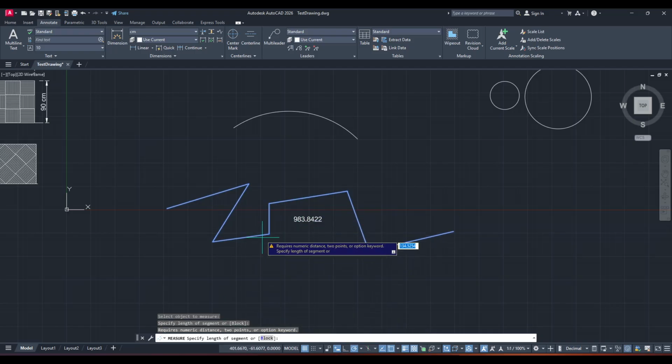Select the polyline, type prop, press Enter, and read the length in the Properties window. It's fast, it's clear, and it keeps your workflow simple.